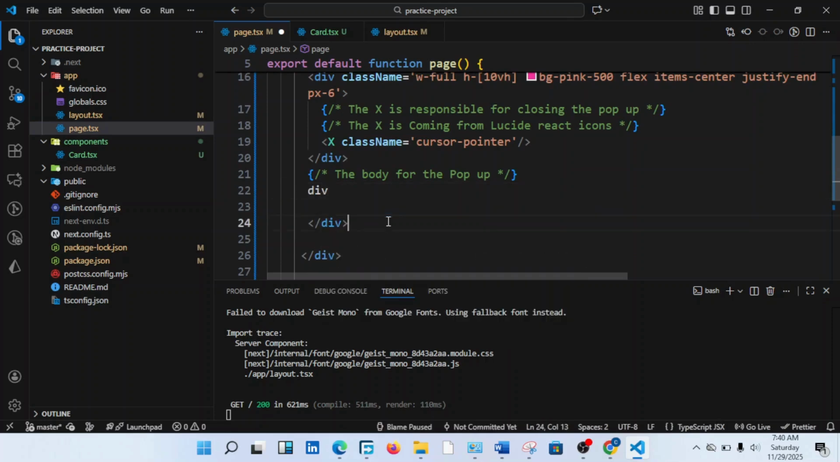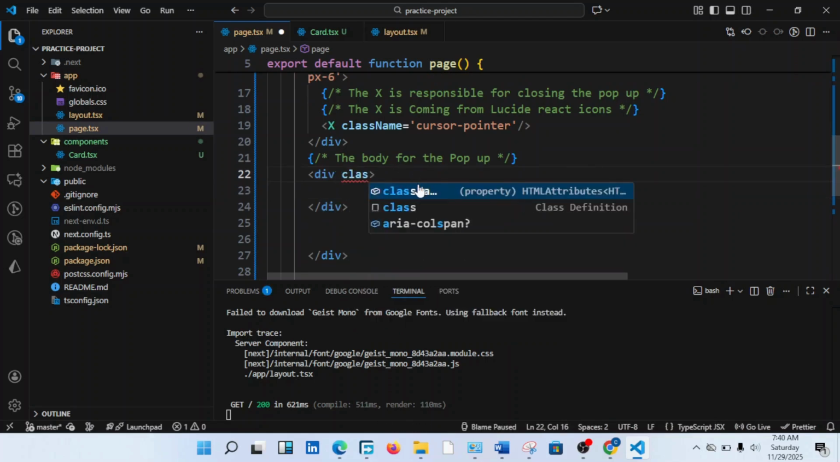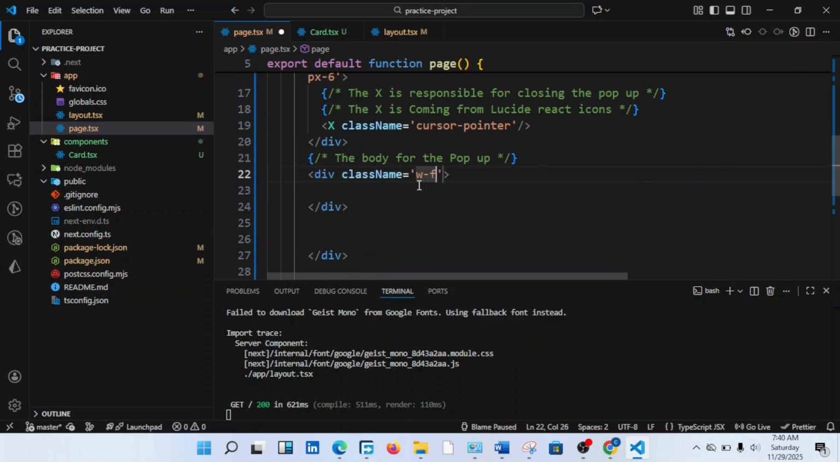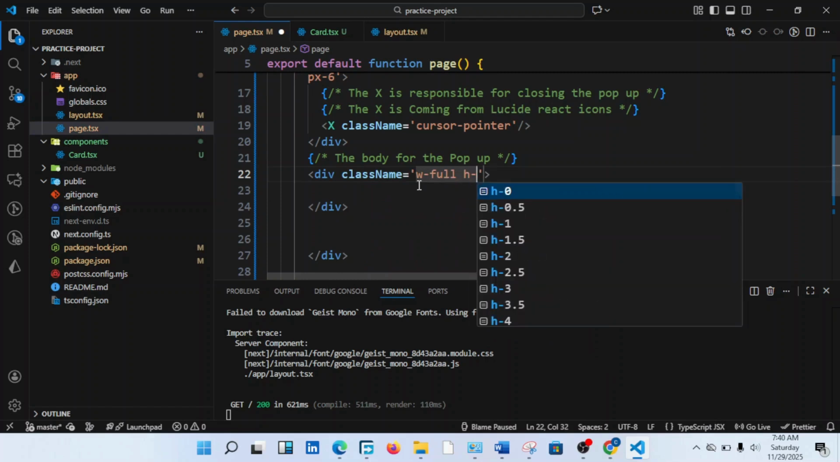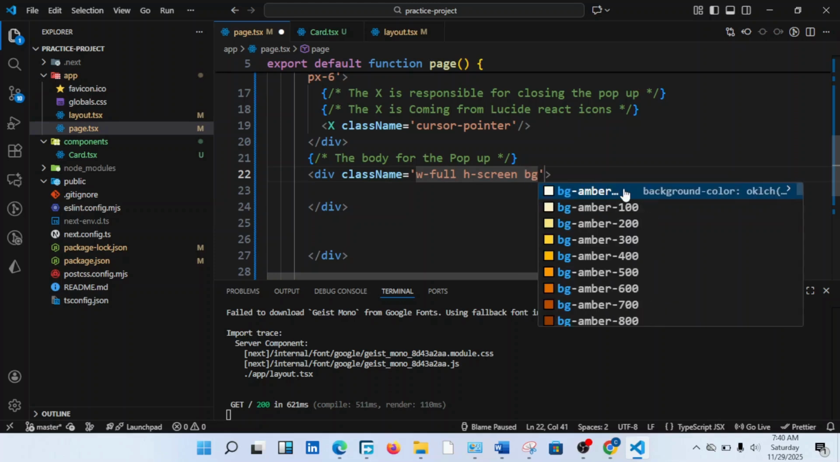Then I come and put another div here, and I put a class name. I put width full, and height, maybe screen. And I come and put, for example, a background color.